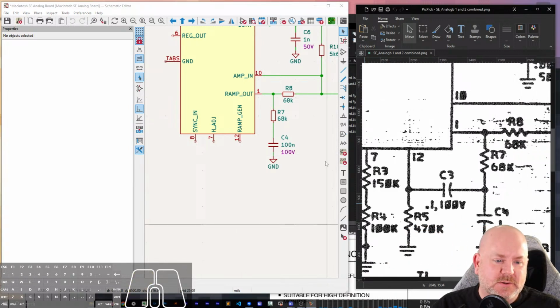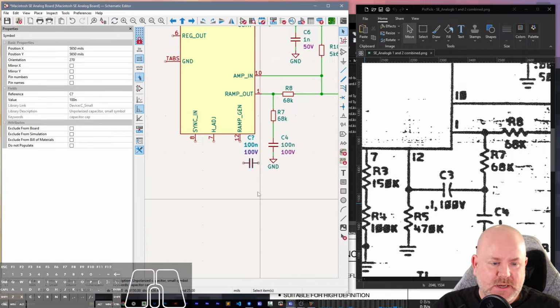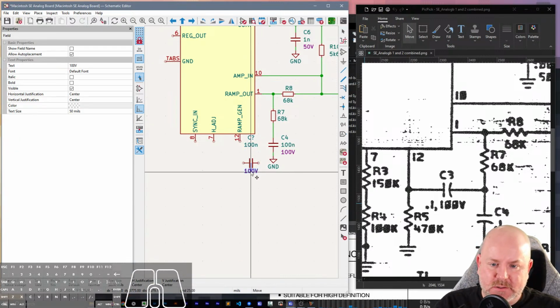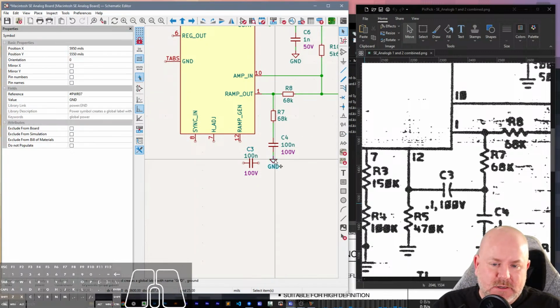That's okay. I wanted to redo some of this stuff anyway. All right, so we're going to put that here. This is going to come down here. And then I'm going to put that one here and this one here. And we're going to call that one C3.